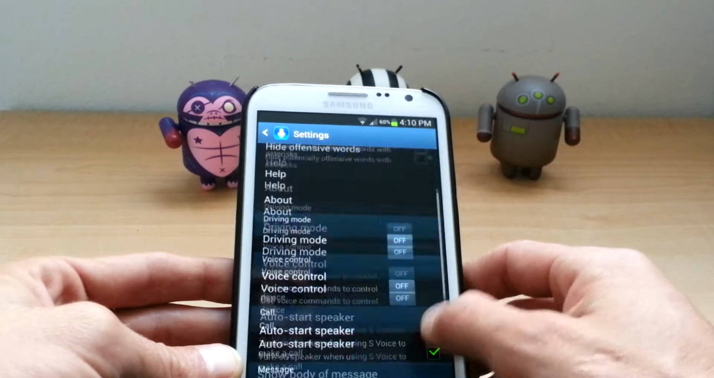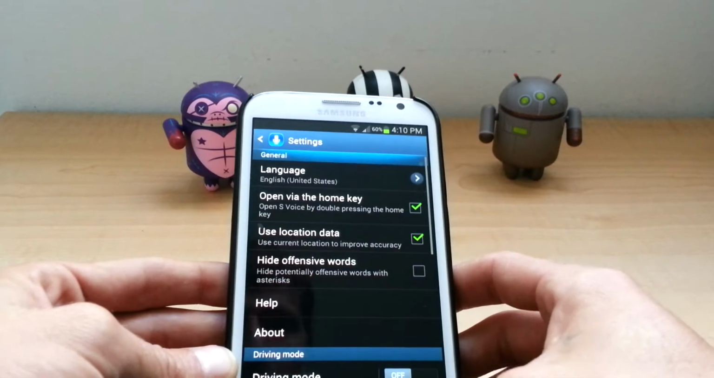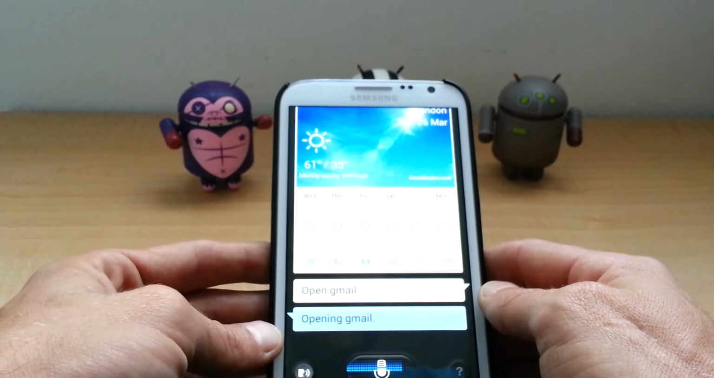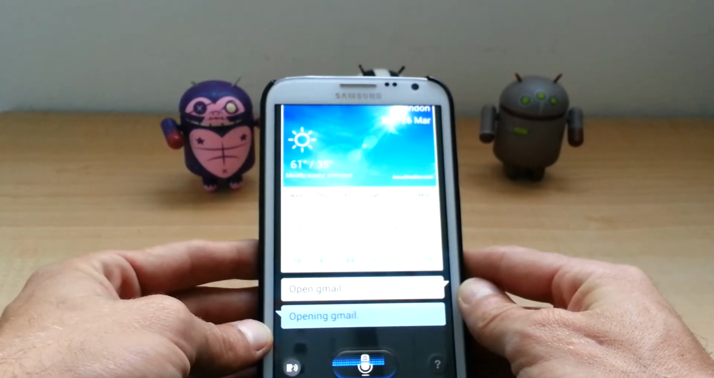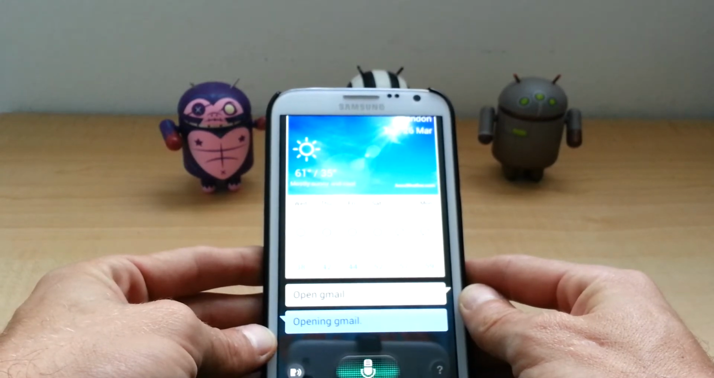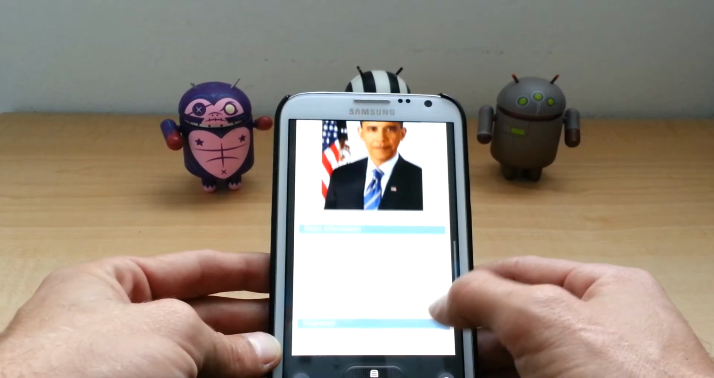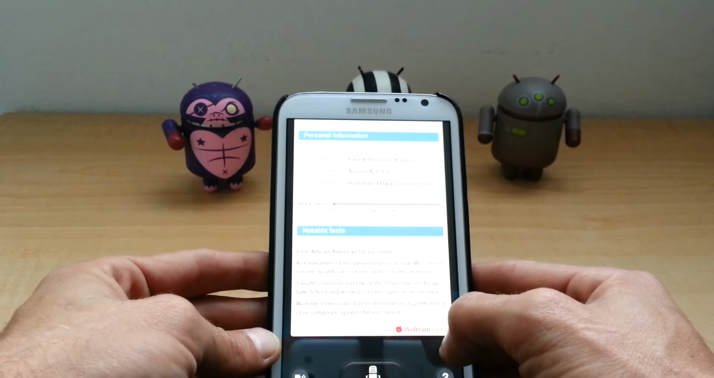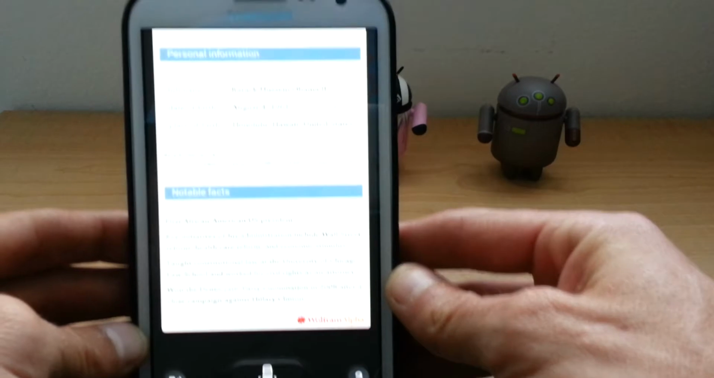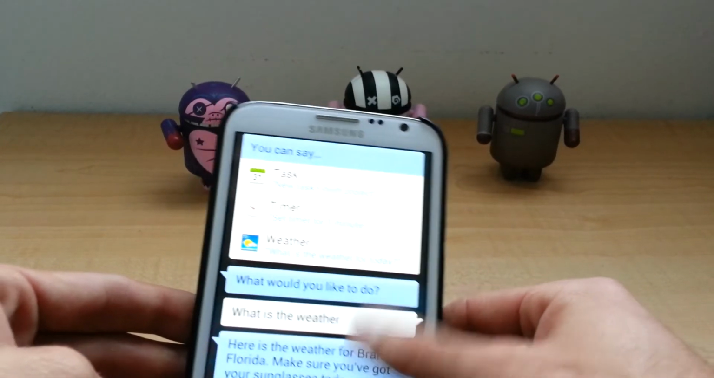Everything else is pretty much the same. Wow, this is a lot smoother. I really like it. Let's ask it another question here. Who is the President of the United States? Barack Obama. And there it is. We all know it's from Wolfram Alpha that Samsung uses, which is the same as the iPhone, I believe. It's real smooth, guys. I really like this a lot.